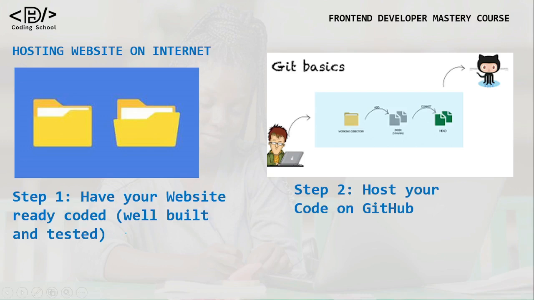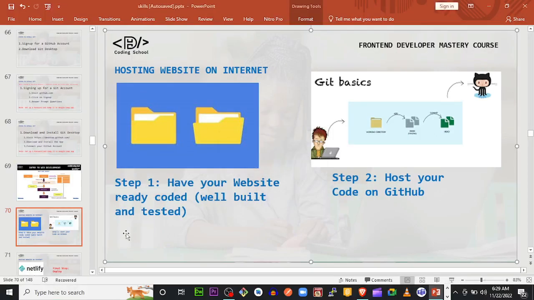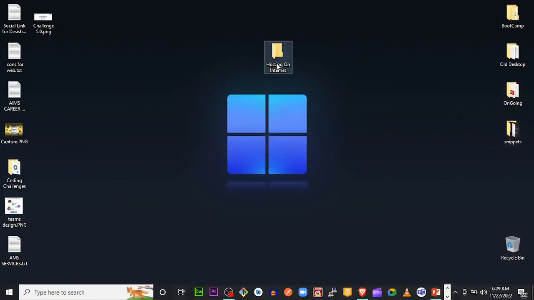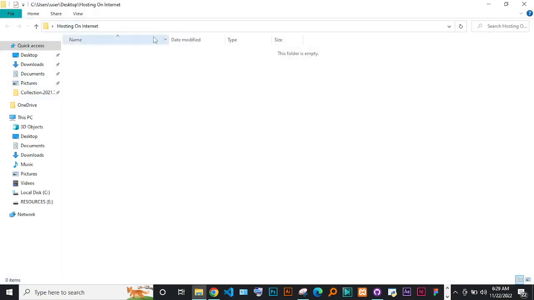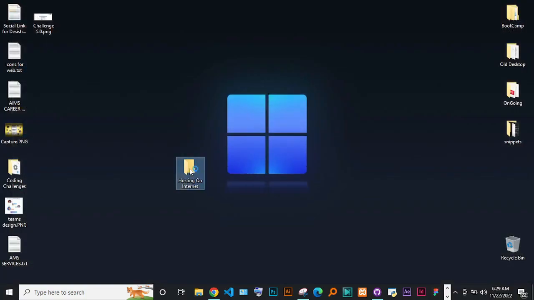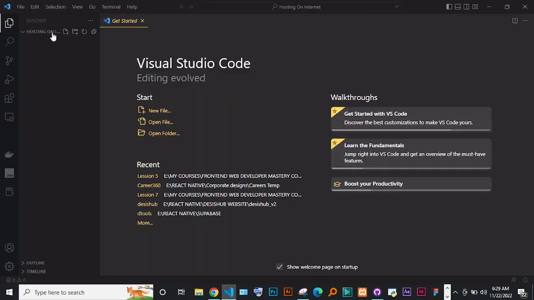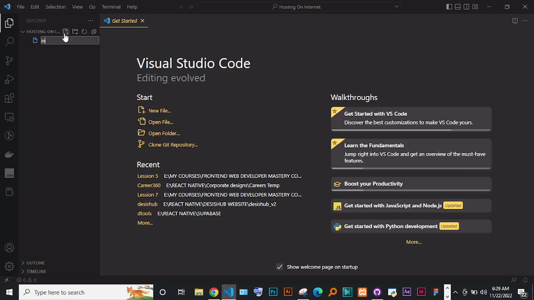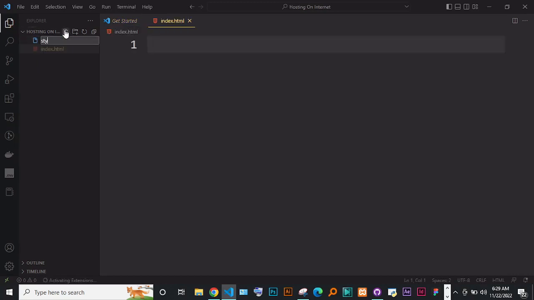I'm just going to create here a simple website. So I have here a folder on my desktop called hosting on the internet, and actually it is an empty folder. As you can see, it has nothing in it, so that you see all the steps from scratch. So the first step, I'm opening it in VS Code, and then I'm creating my first file, index.html. Okay, and I can also create another one, which is style.css.